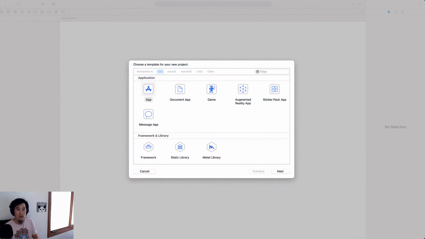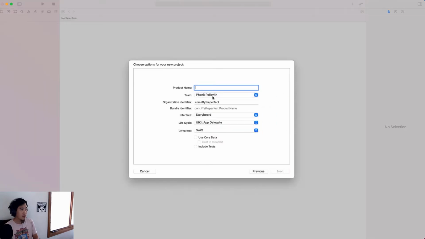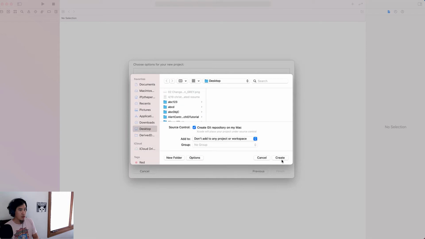Alright, so let's get started. We're going to start by creating a new project. We're going to call this one conceal app delegate. Let's create the project.